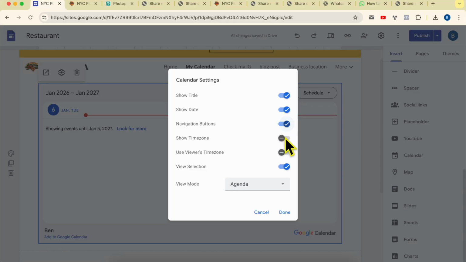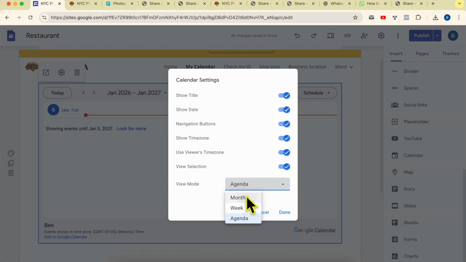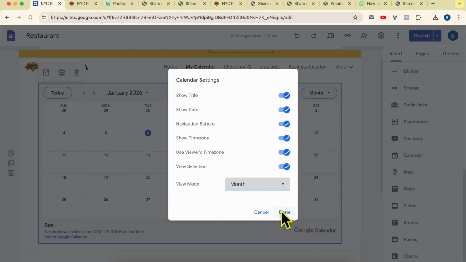On the top of this calendar, you can also show the time zone. Use viewers time zone. It is better. You can also view selection. I don't know what they are. View mode, you can select the calendar to be the view mode from month to week to agenda. I think the month is better.